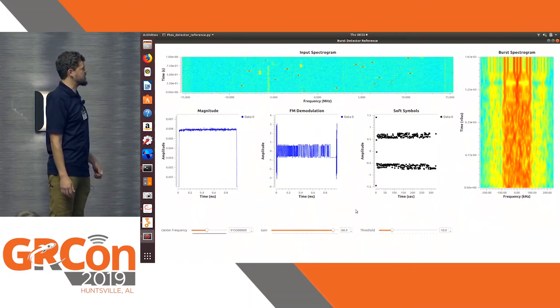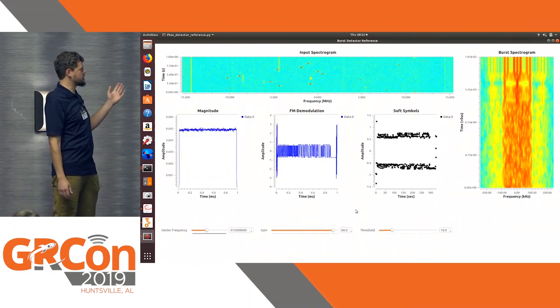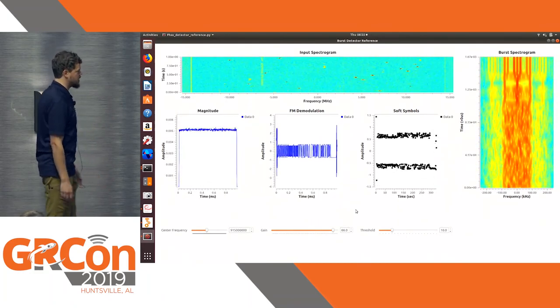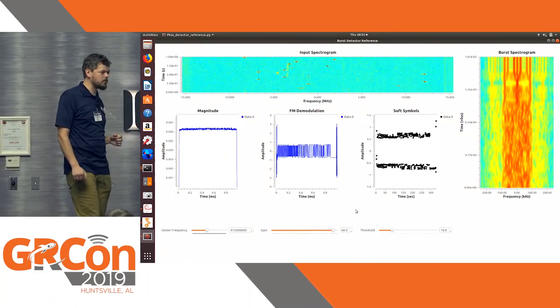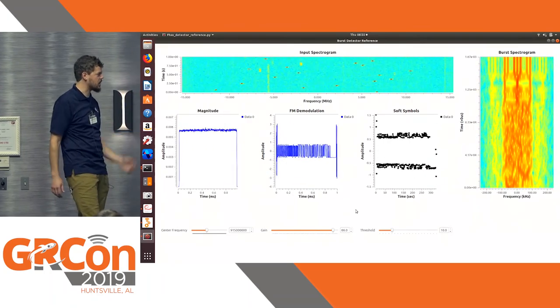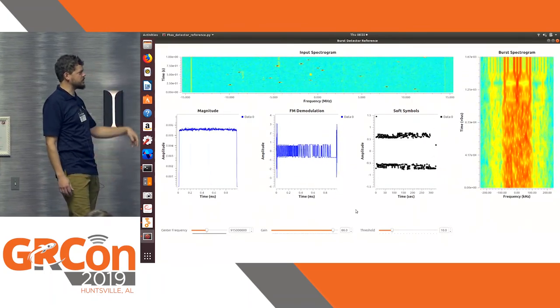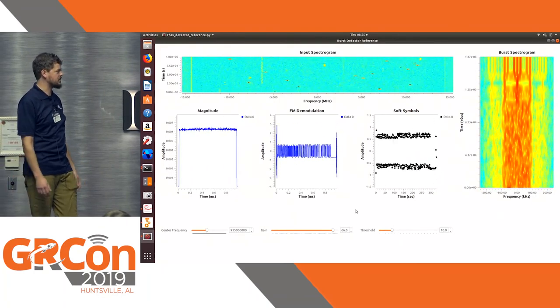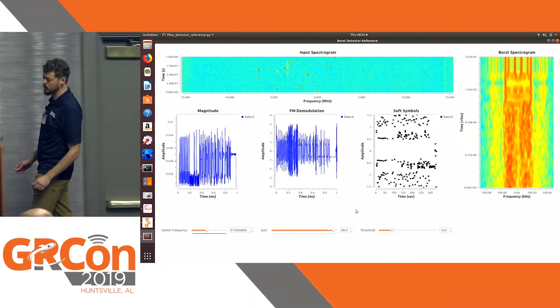But what you're seeing there is completely uninformed, just quadrature demodulation and the FM demodulation window there in the middle. And then that soft symbol output is the result of the whole packet clock recovery. And when you see them very nicely aligned like that, you can tell that it is actually doing symbol alignment. And what's really cool.